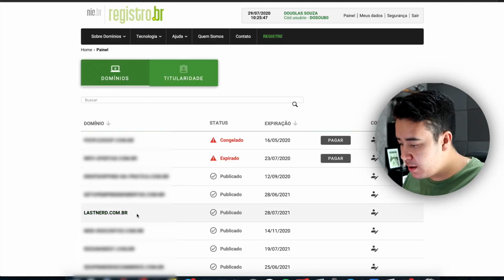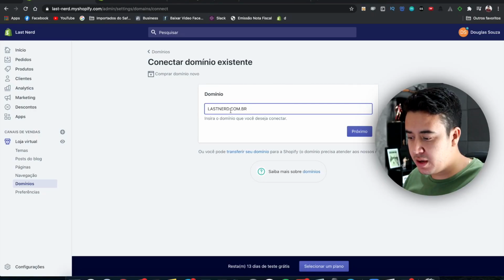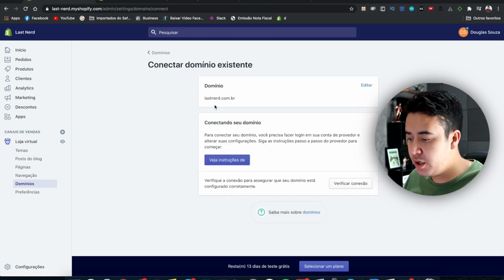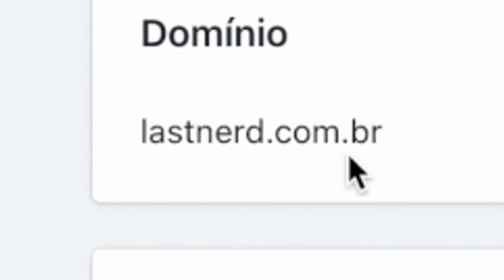That's why I asked you guys to buy the domain first, okay? We go here, right? And I'm going to take the lastnerd. I'm going to put it here. Oh, I put it here, okay? To connect your domain lastnerd.com.br, you'll need to go through a process. I'll click next and it's already entered here.